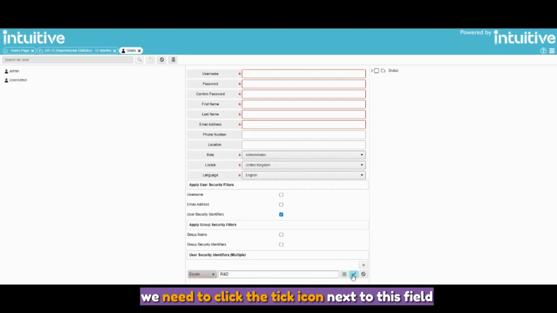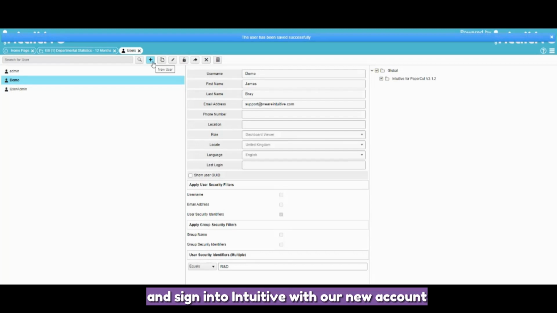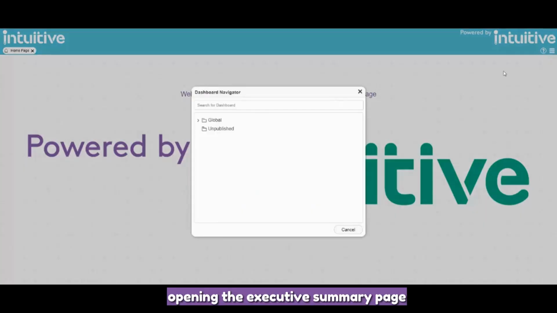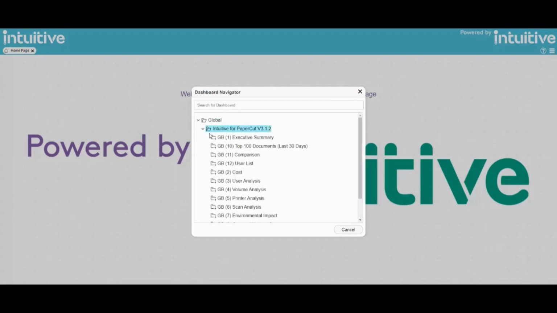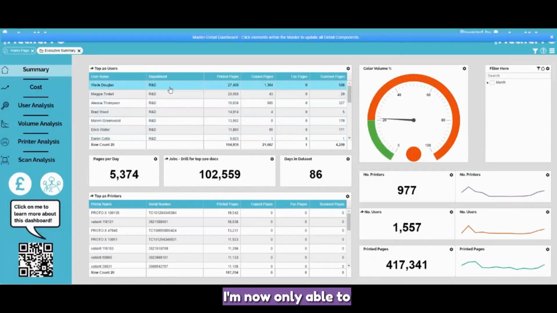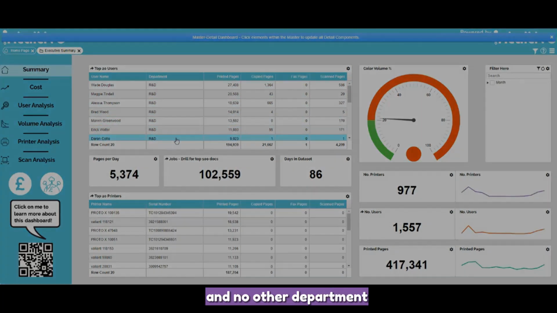We need to click the tick icon next to this field. I'll fill out the rest of my user details, including access to the PaperCut dashboards, and then save our user. Then sign into Intuitive with our new account. Opening the Executive Summary page, we can now see our filter in action. I'm now only able to see user information relating to R&D and no other department.